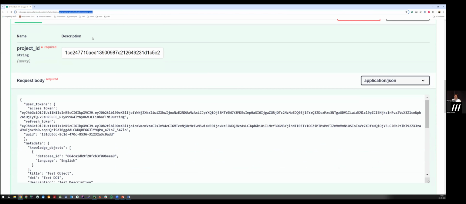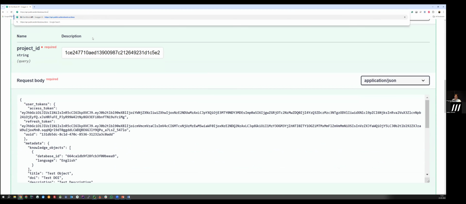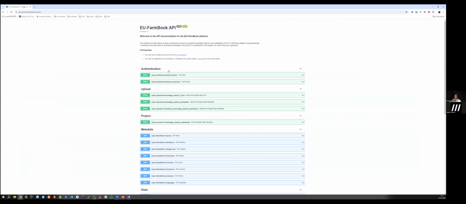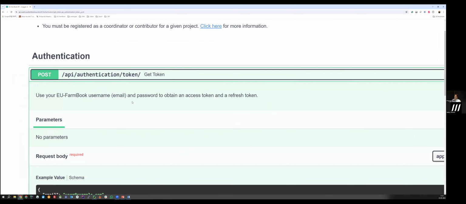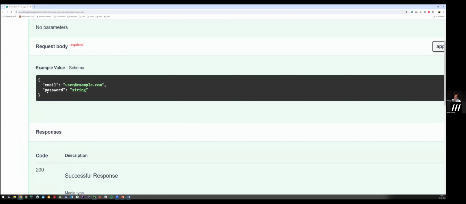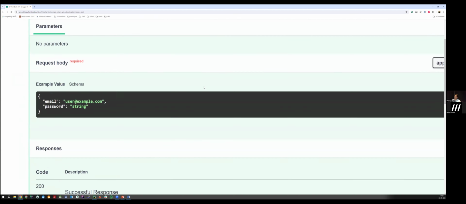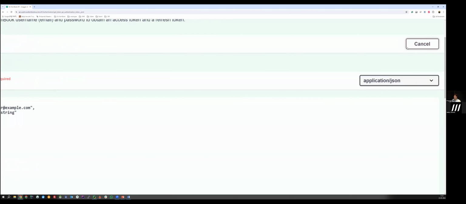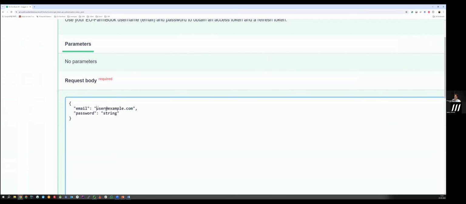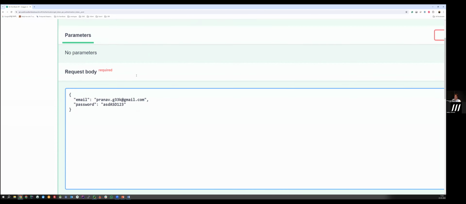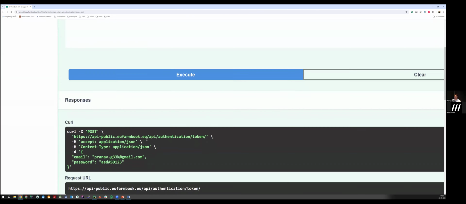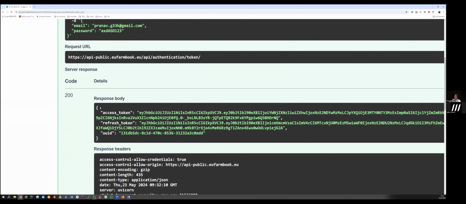But just to show you again from the beginning, I will quickly do a recap of this. So you have authentication here. And this is the example of how you have to send the request. You go to try it out. And here I will put in my username or email. And this is my password. And I execute. I got these responses: access token, refresh token, and UUID.